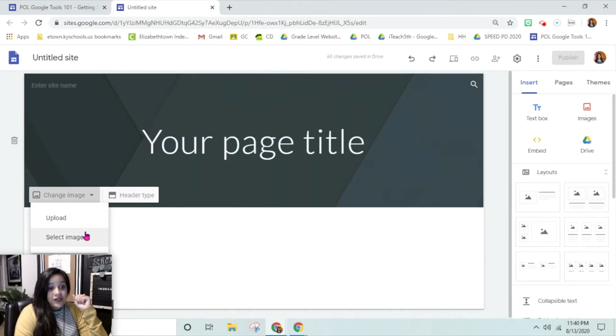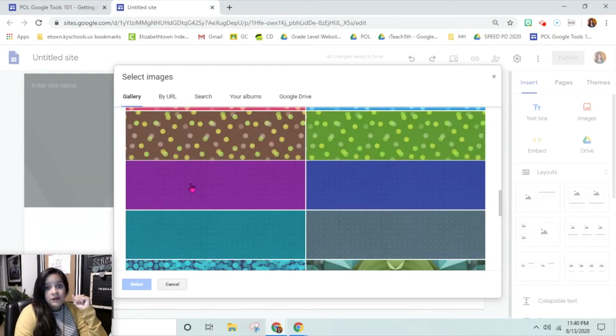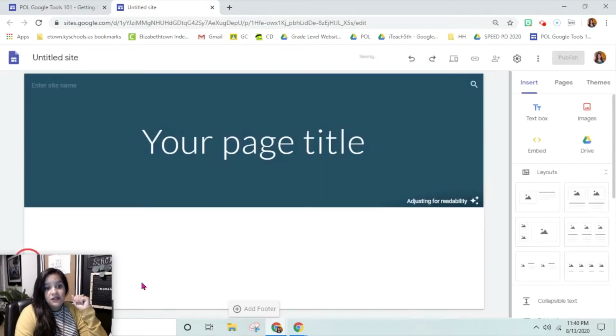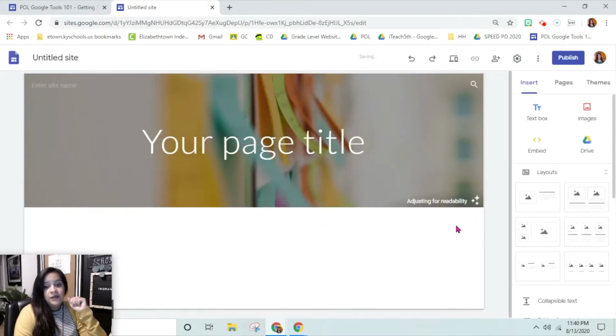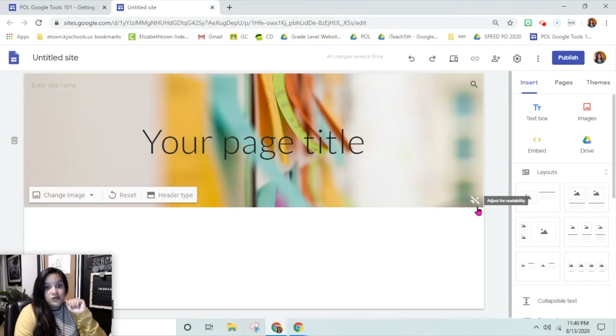They have already a bank of images that you can simply select from. They're all very pretty and fit automatically to the size of the website. Google automatically adjusts for the readability, so automatically made it that way. But if you like the way it looked before, you simply touch or click on those stars and leave it there.